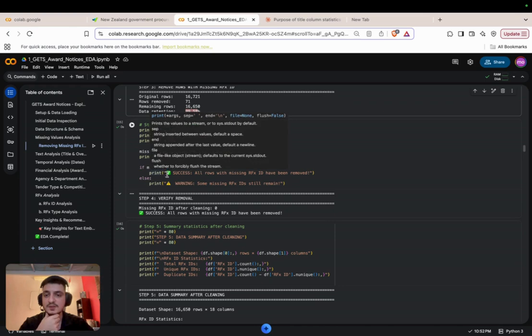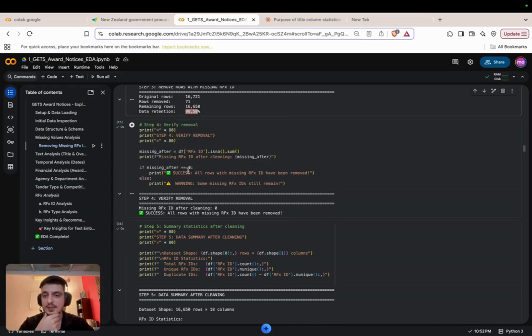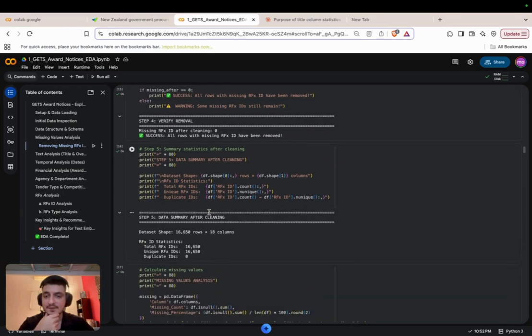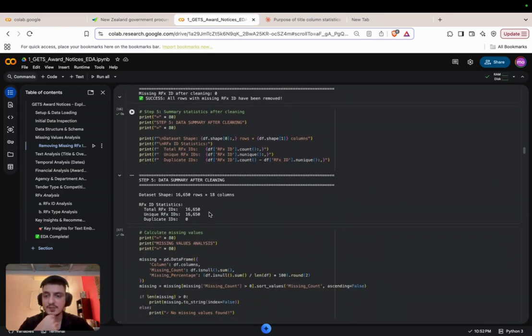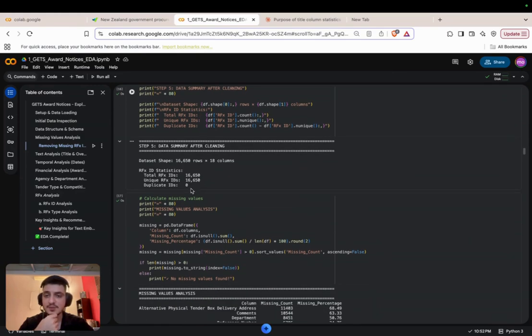Now, all rows with missing RFX ID have been removed. I just did a simple if statement to check if it's zero. And then moving on, this is the new value, this is the new shape. There are no duplicate IDs, so ID seems to be a unique identifier.